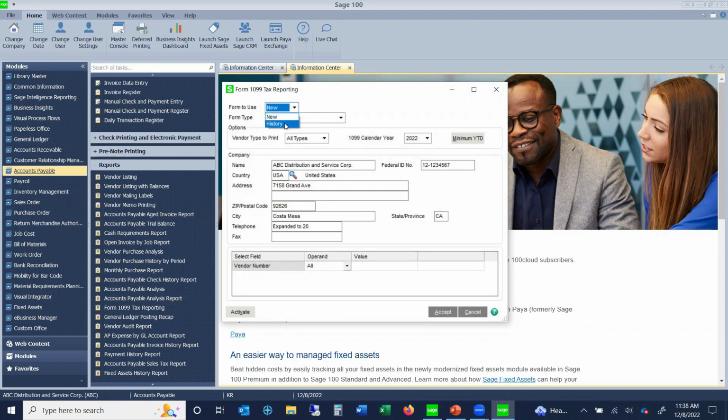If you wanted to go back and print something from a prior year, you would choose history. Sage keeps track, based on your setup options, of how many years you're keeping your history. So you need to make sure you change your form type to whichever one you need. For miscellaneous, you can only do one at a time. And make sure that your 1099 calendar year is set to 2022.